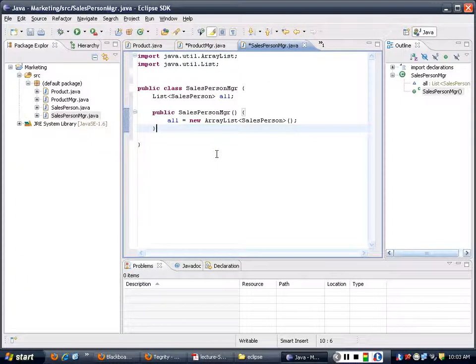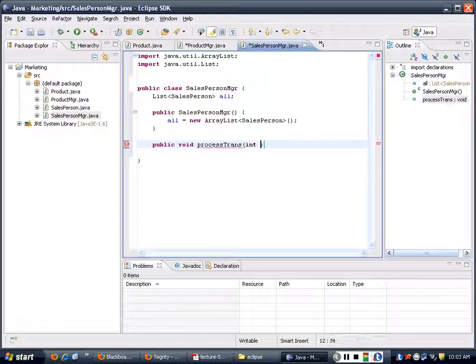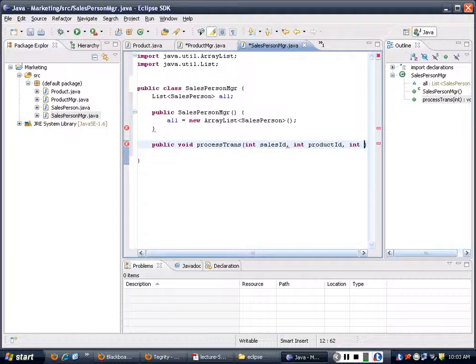You are going to read the information in from the sales slip, right? For the sales slip, you are going to have salesperson ID, product ID. Okay. So what we are going to do is have a process transaction in this class. We have salesperson ID, we have the product ID, and we have the quantity.